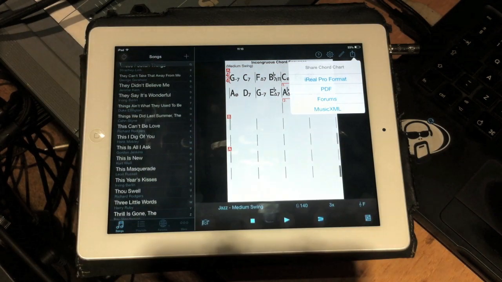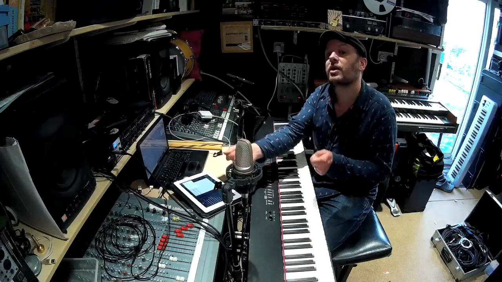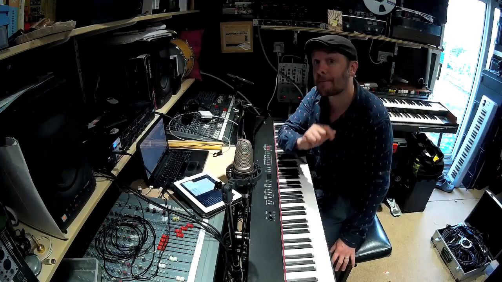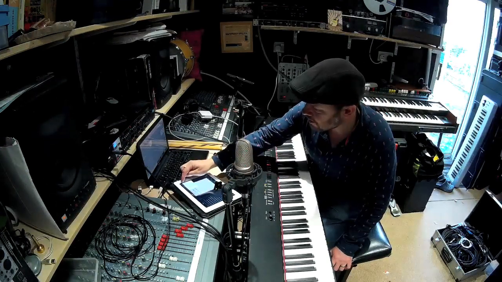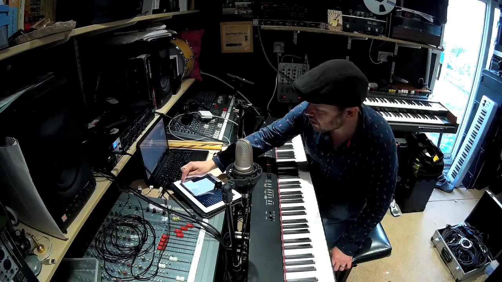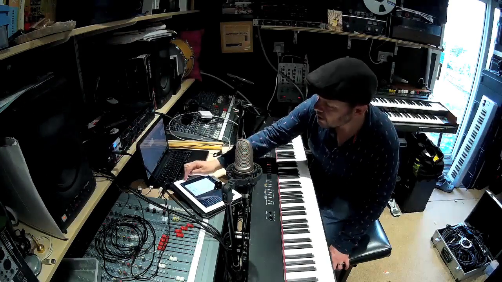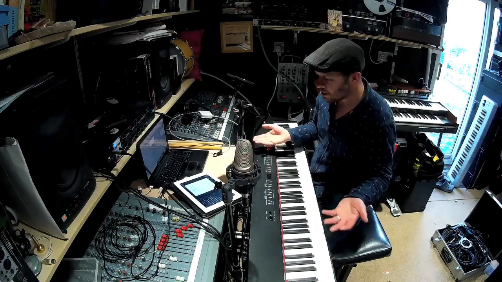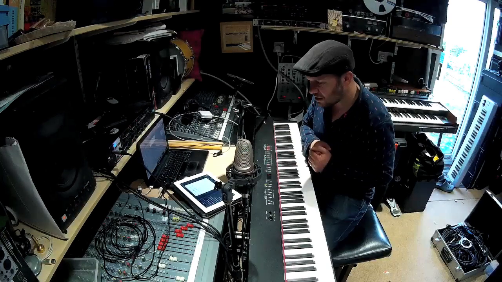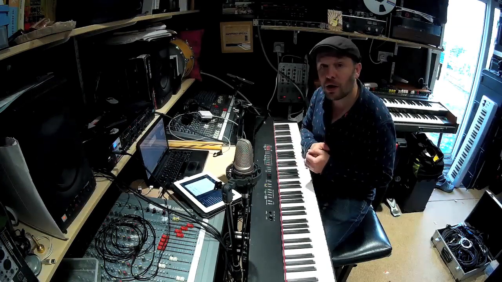iRealPro format, the forums. You just stick it up there and everyone else can go, who's that? You can save it as a PDF if you want to email somebody just a chart to play through. Anything's possible. iRealPro format, you can send it to other iRealPro users, and there are many, for them to edit or play back on their devices. And there we go. That is pretty much, that shows the features available on iRealPro.